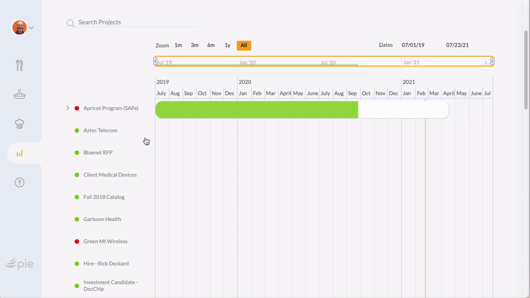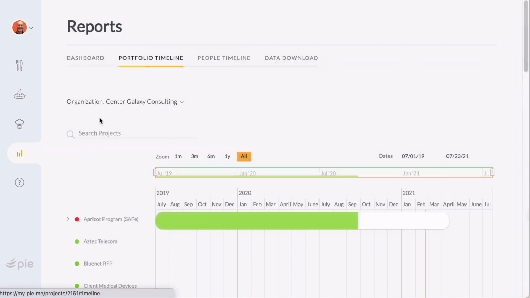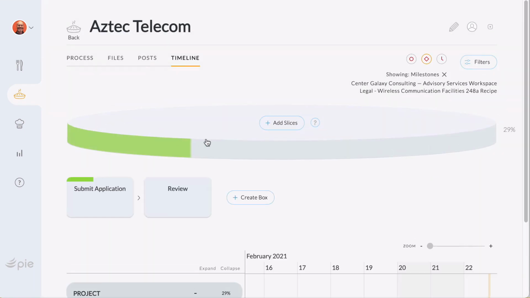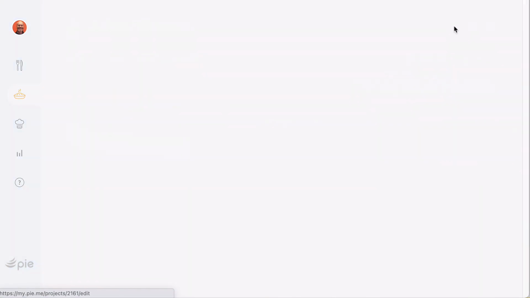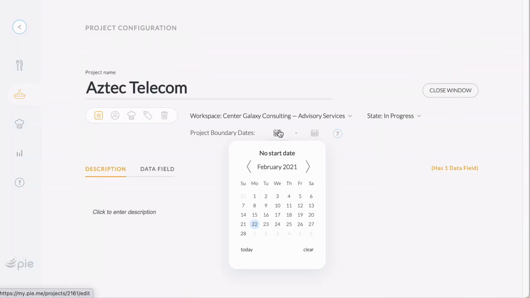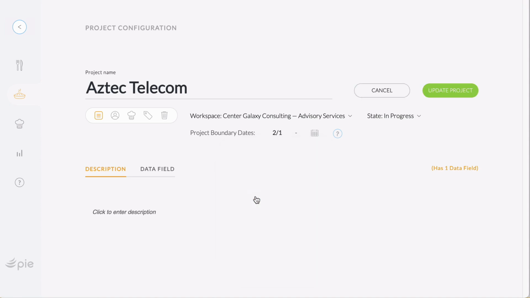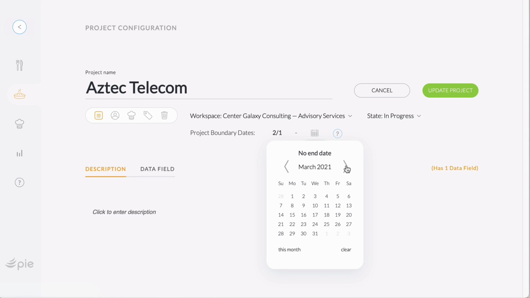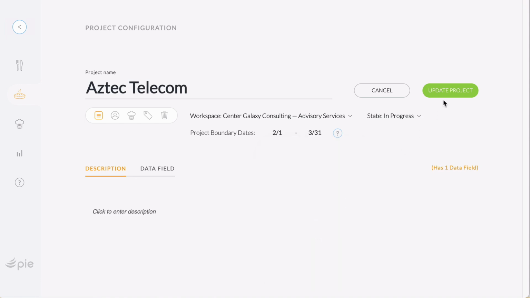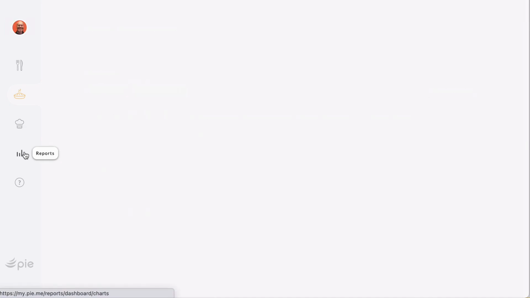And the way you do that is you would just go into the project. So let's just go into the timeline. That's a short, quick way of getting there. So you can see here I've got the timeline tab open. Click on the pencil, bring you to the configuration page. And then here you can specify the project start and end date. So let's say it's going to start February 1st and it's going to finish, let's say, at the end of March. So click update. Now let's go back to the reports page, portfolio timeline.